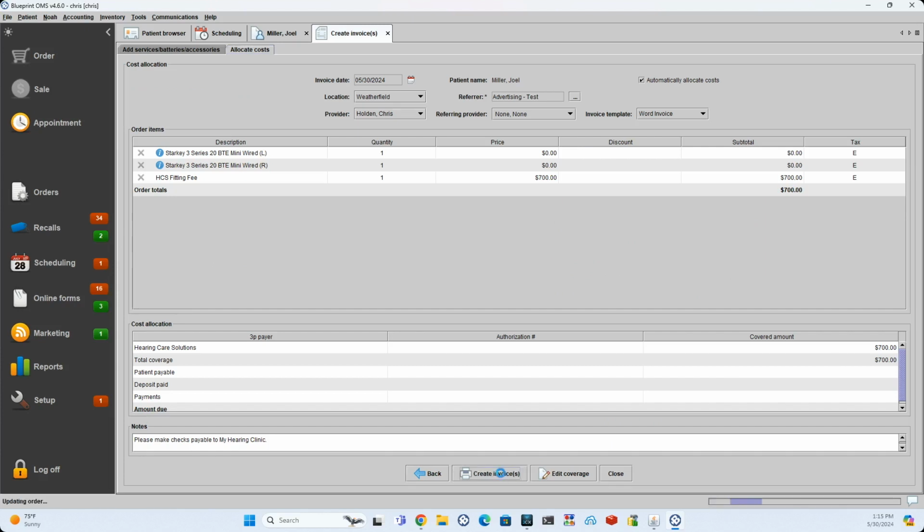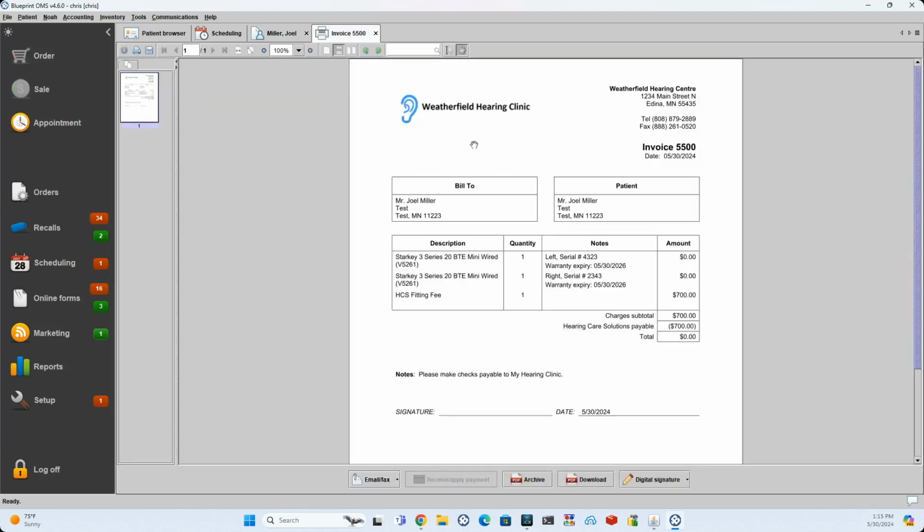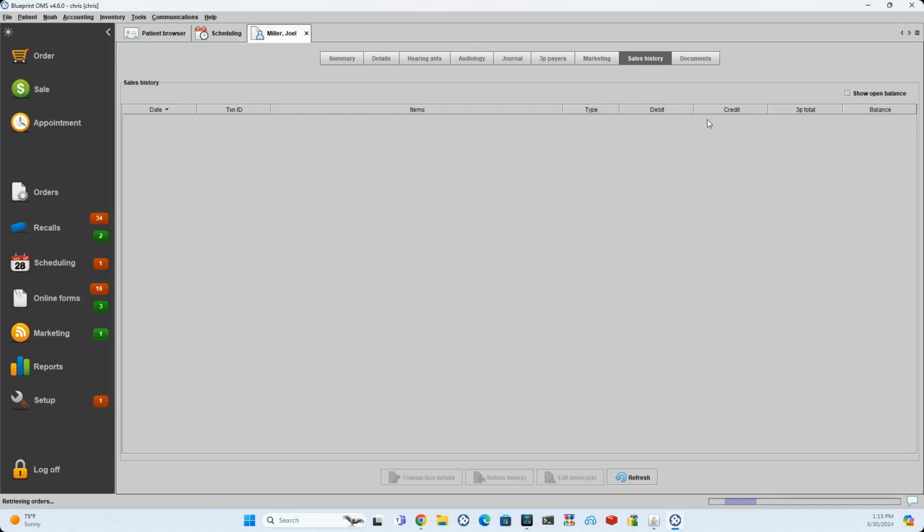Once that's done here, we can go ahead and select the Create Invoice option, which will move those hearing aids to active, and we will have an invoice popping up here in just a moment. Alrighty, so then we will have the hearing aid all set up here. Again, you'll see it will be billed to the patient here, but you will see the Hearing Care Solutions payable will be at $700, indicating a price of $0 for the patient there. And again, under the sales history here as well, you will see that there will be nothing allocated to the patient, but rather it will all be allocated under the third-party total for Hearing Care Solutions.